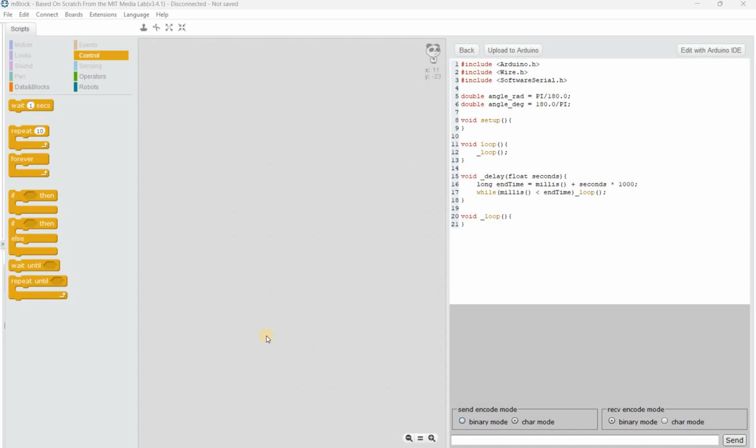Hello everyone. In our last video, we constructed the vintage car and now we want to program this vintage car. As you know, the vintage car has only one motor. Hence, we need to operate that motor to move the vintage car.